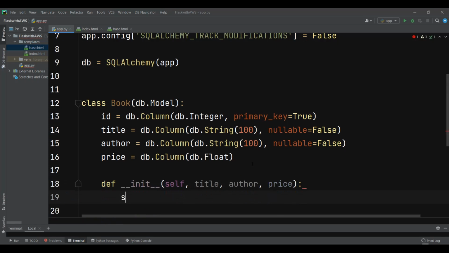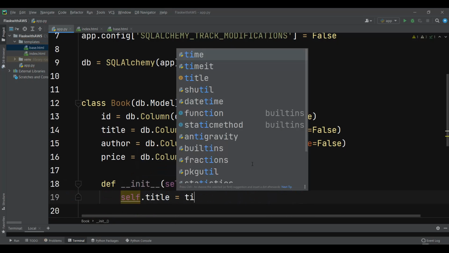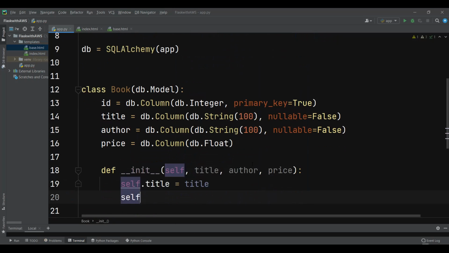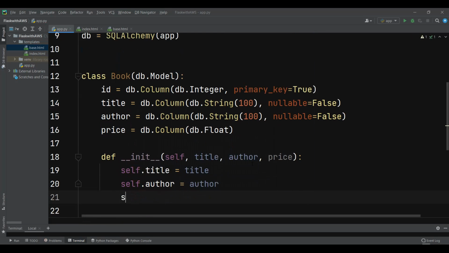Okay, and now I can just say self.title equals title, and self.author equals author, and self.price equals price. Okay.